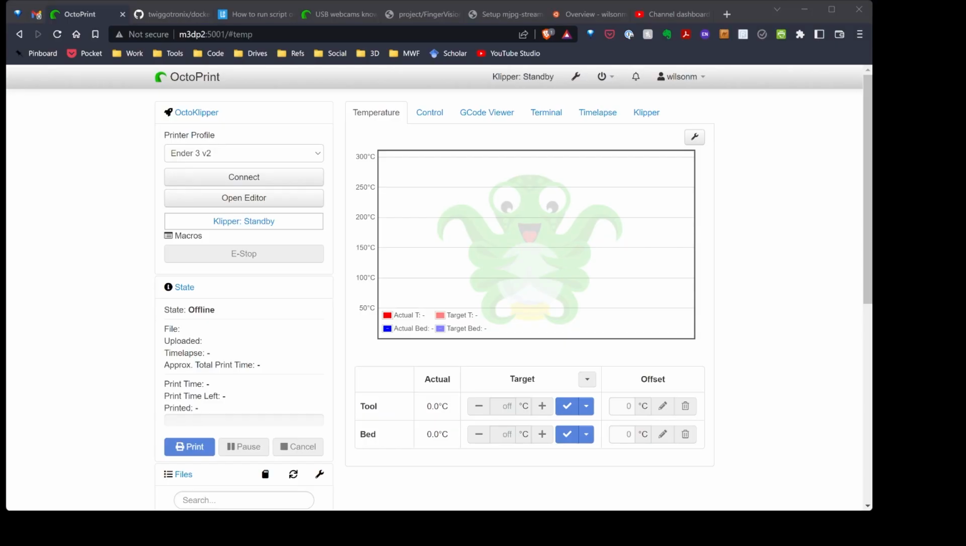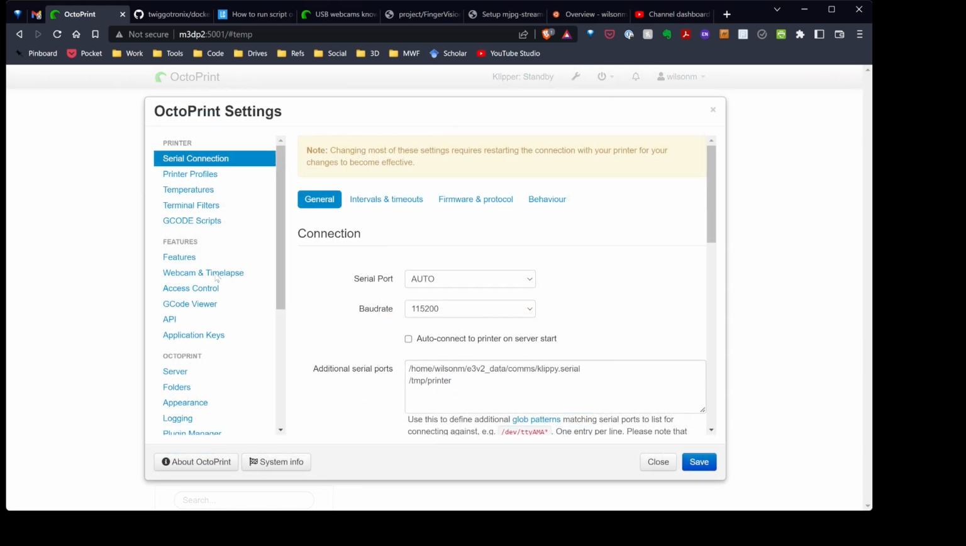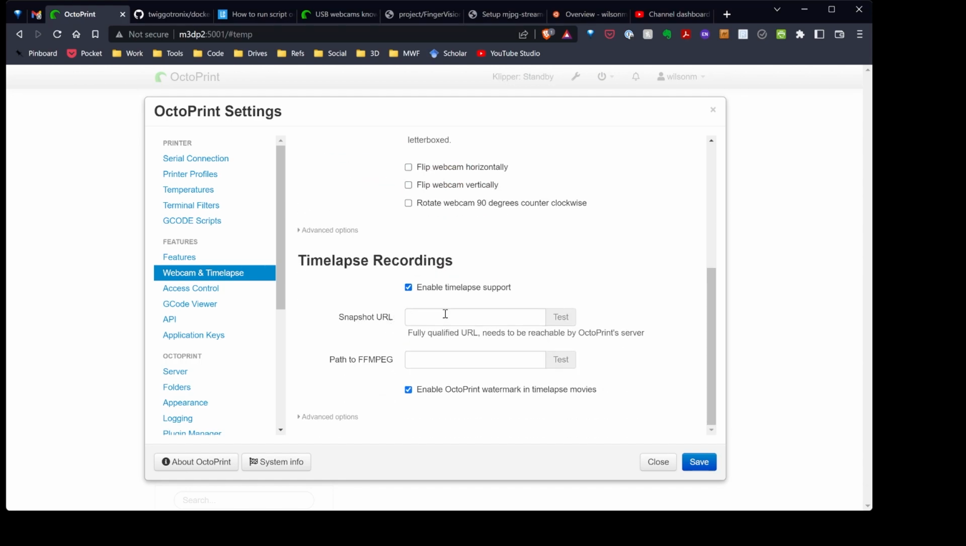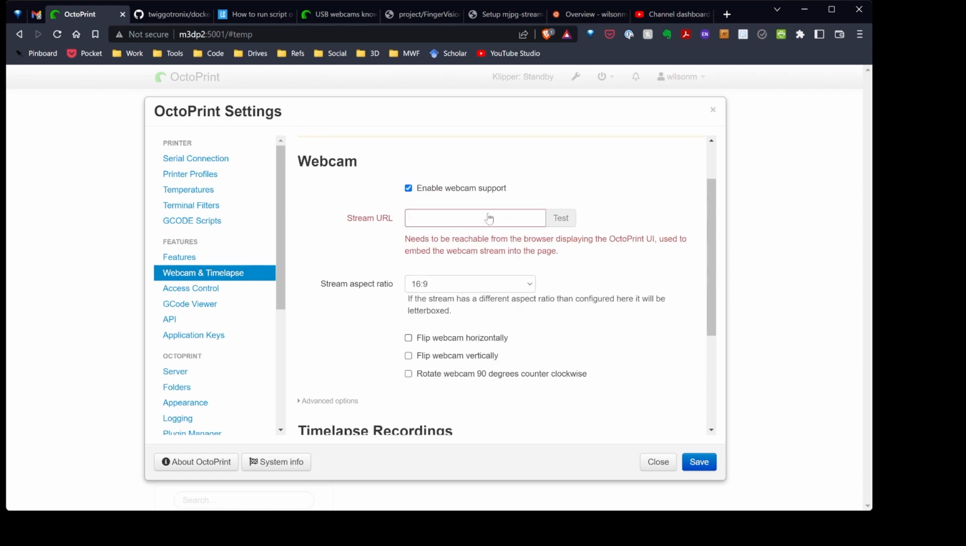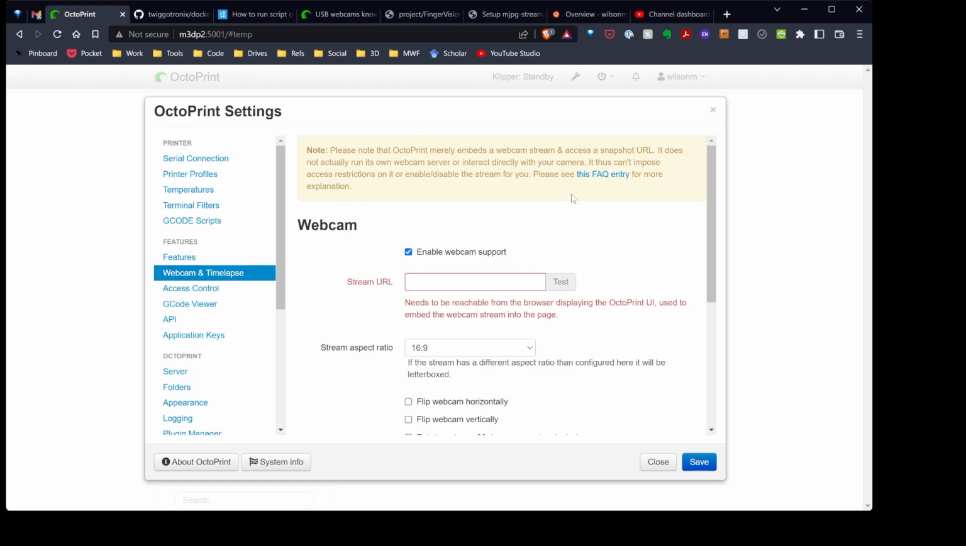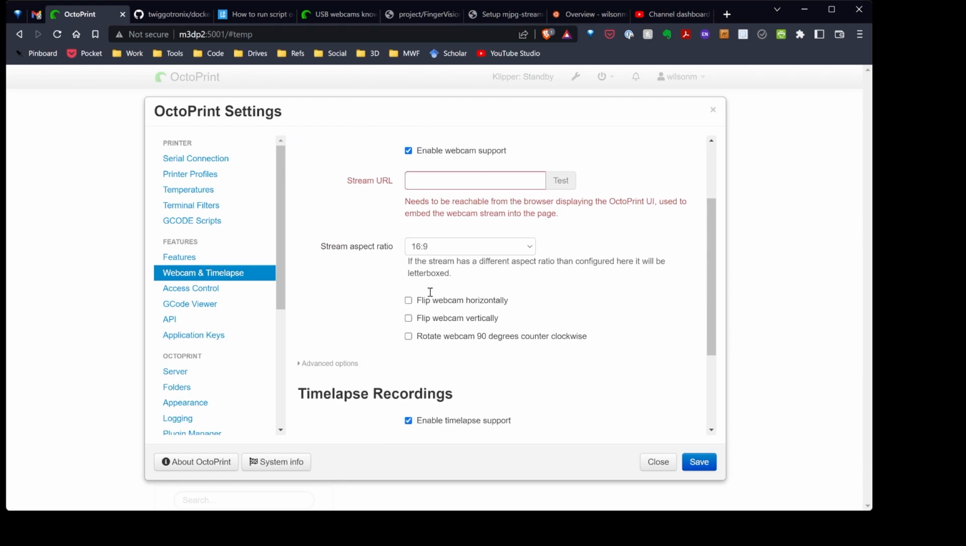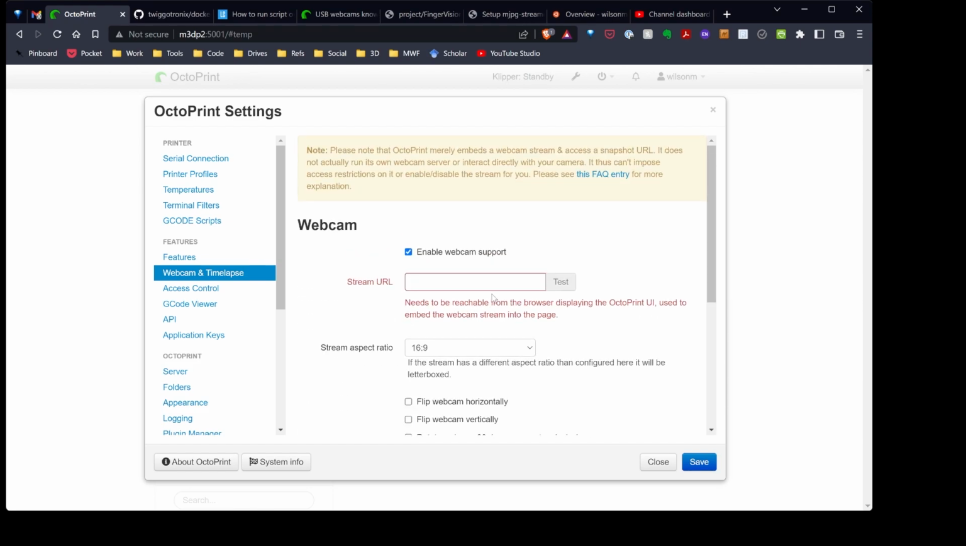Basically, MJPEGStreamer lets you have a URL for your camera stream. And if we look at this instance of Octoprint, and I go over to webcam and time lapse, you'll notice that it's asking for a stream URL and then a snapshot URL. And so what we'll need to do is... MJPEGStreamer will basically create these URLs, and it'll take a couple steps to get there.